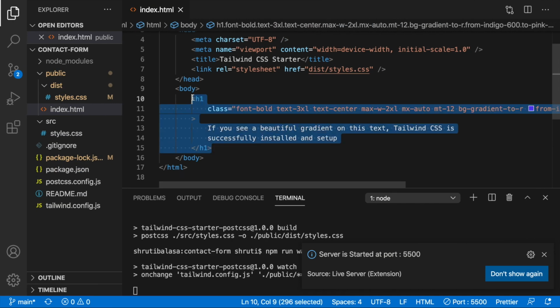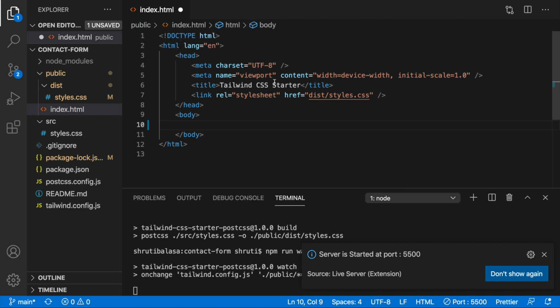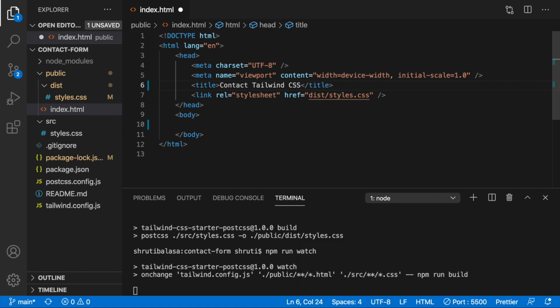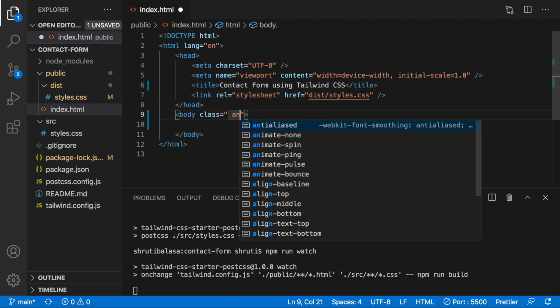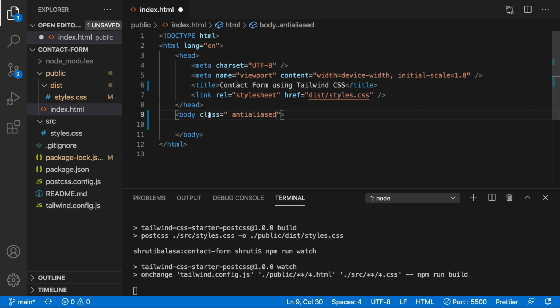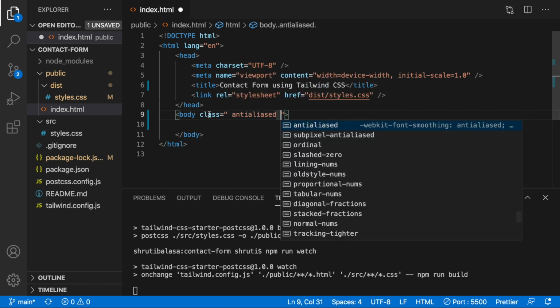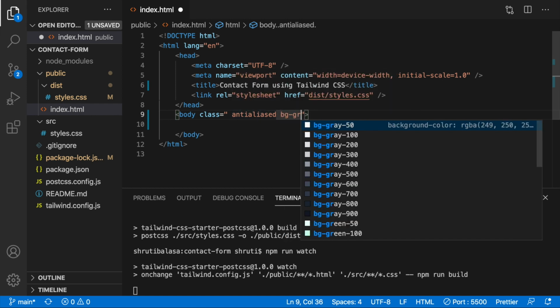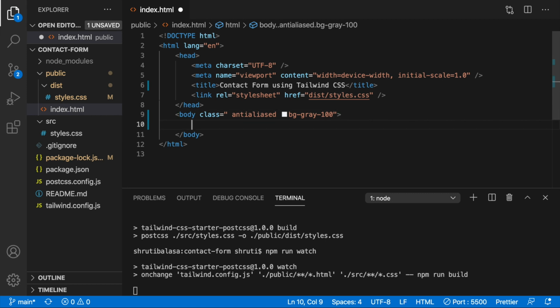Now let me remove all of this and let me change the title to contact form using Tailwind CSS. So the first thing I usually add to my body, the first class, is anti-aliased. This makes the font look smoother. And then, since we have a very light gray background for the entire body, let me add BG Gray 100.